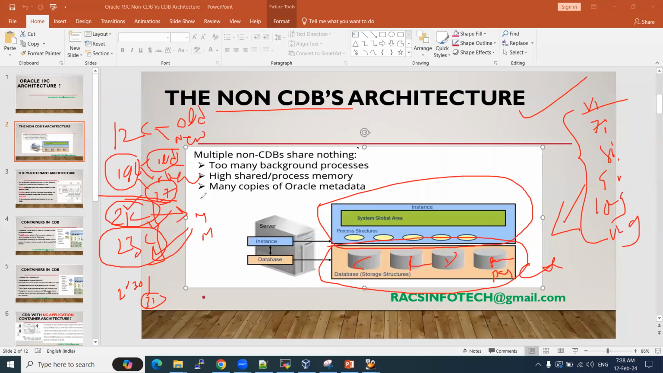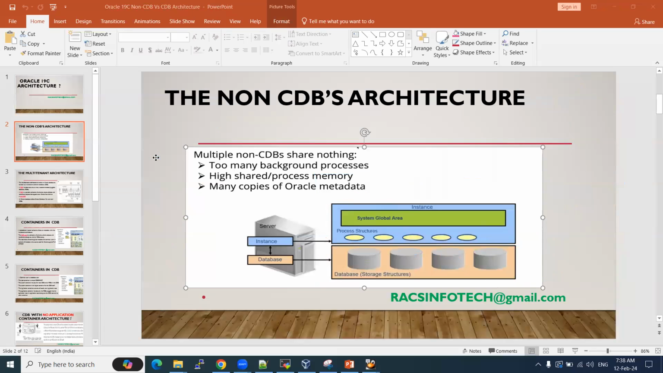So up to 19C, we have two options. From 12C they introduced a multi-tenant architecture, but in 19C also we have an option whether we want to go with the old architecture, whatever we followed, instance and database, where there is no CDB PDB model. But if you want, you can go with multi-tenant in 12C or 19C. That is a high-level history of this.